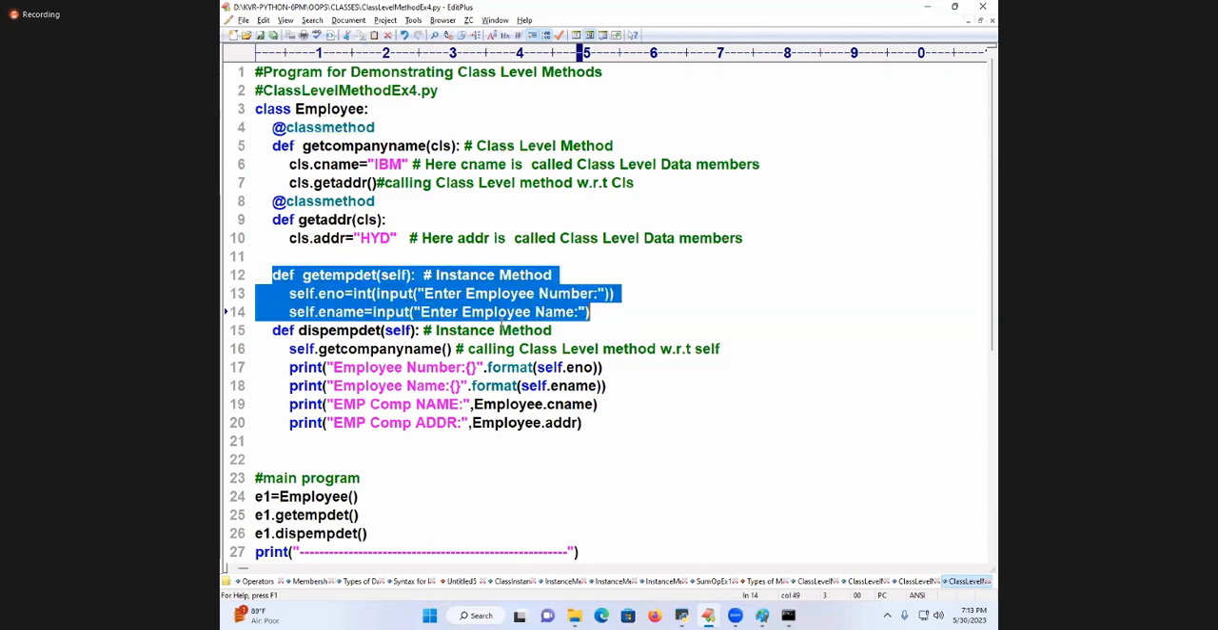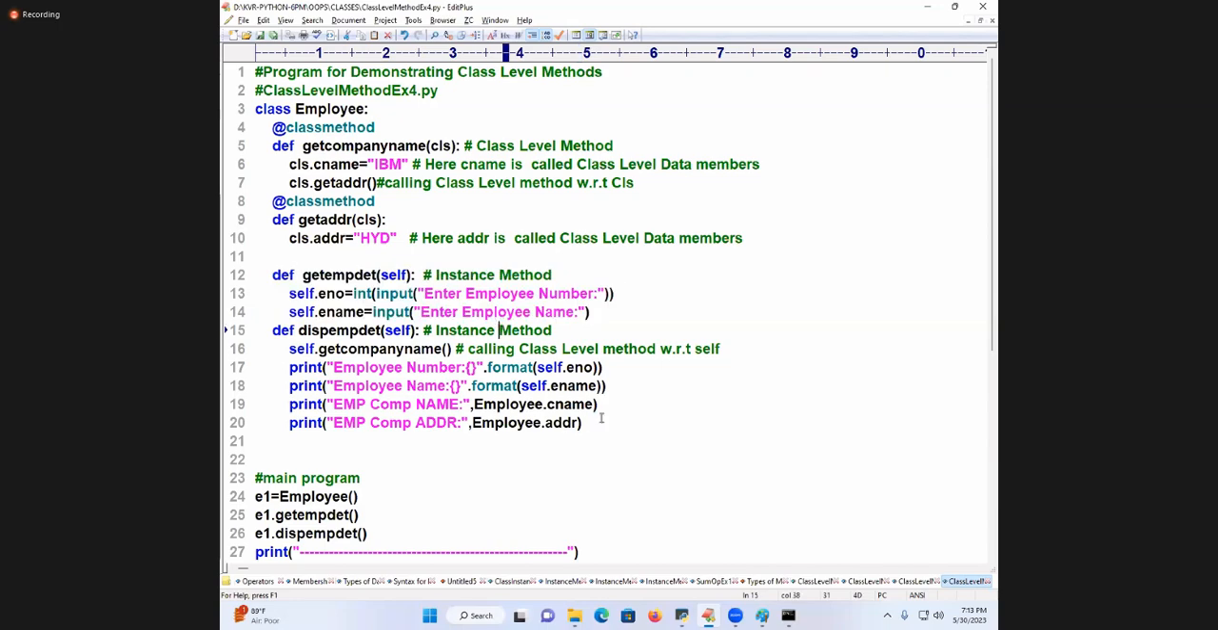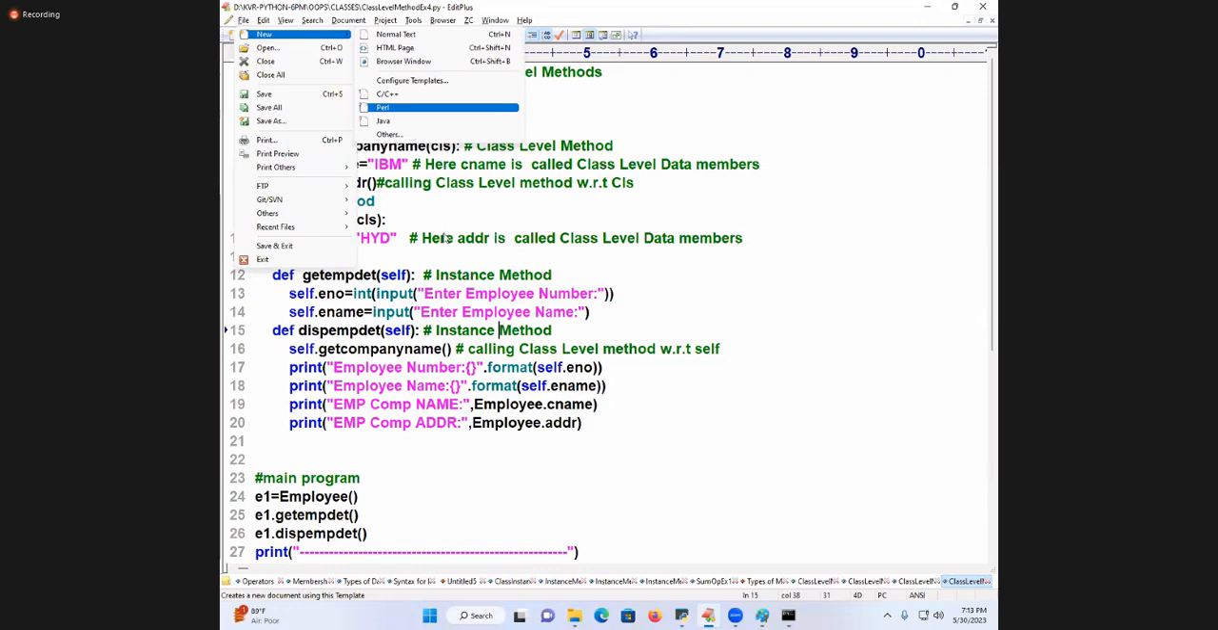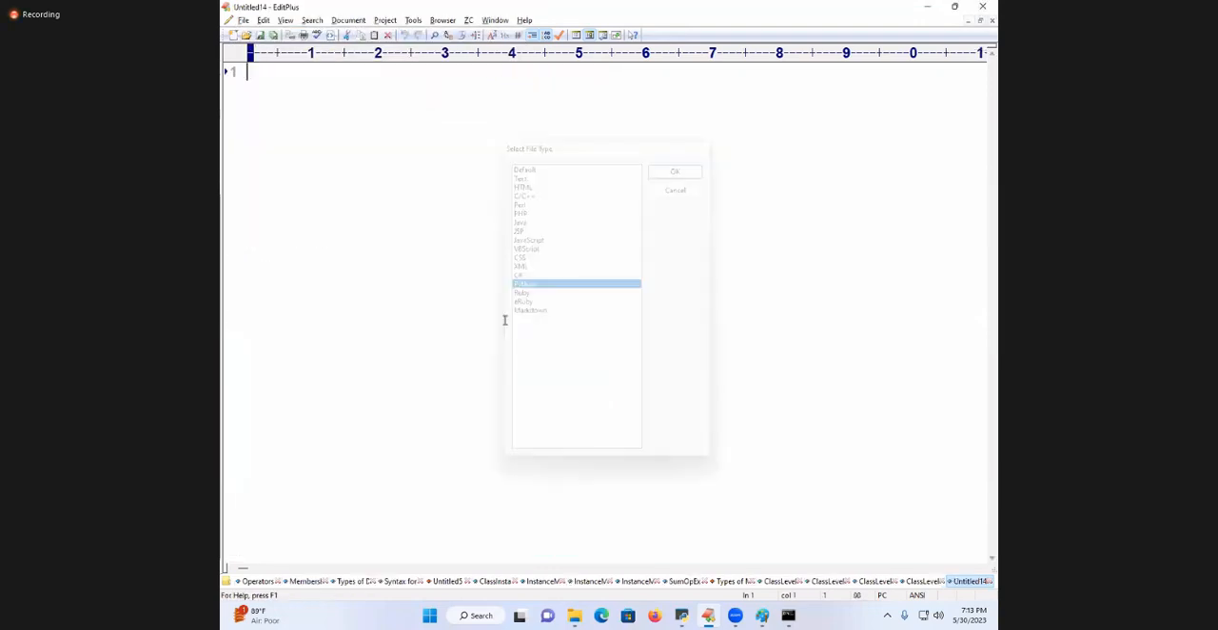Shall I move forward? Now, I will go for the static method. Static method. Shall we start? Look at the static method. I will take it. Program for demonstrating static method.